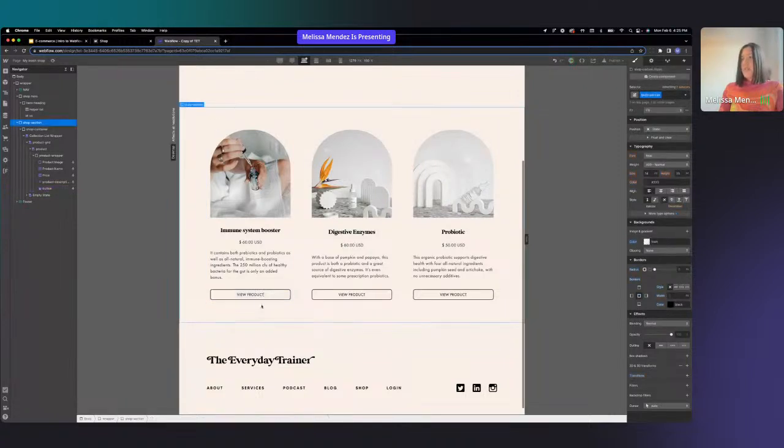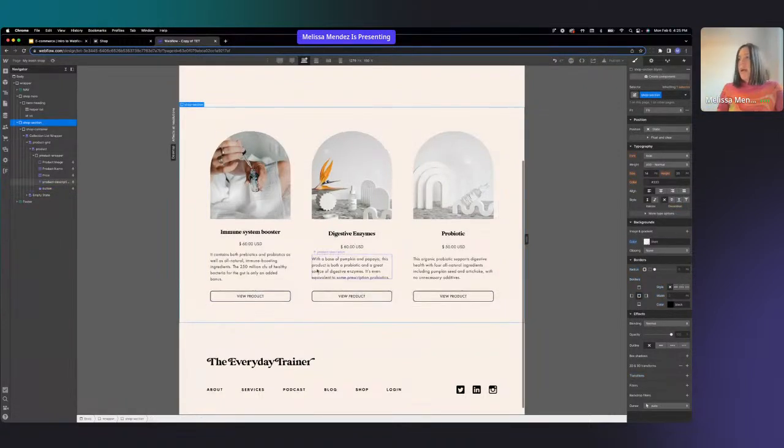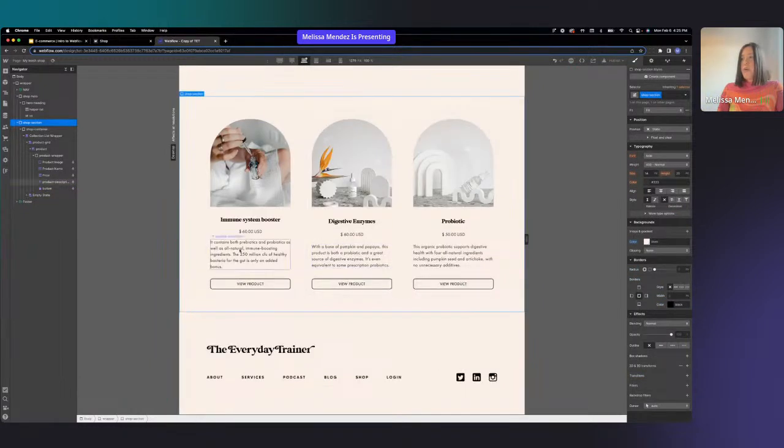And as you can see, obviously, it changes on the other products. And that's basically how you build this section. It's super, super easy to do. As you can see, it works exactly like CMS.